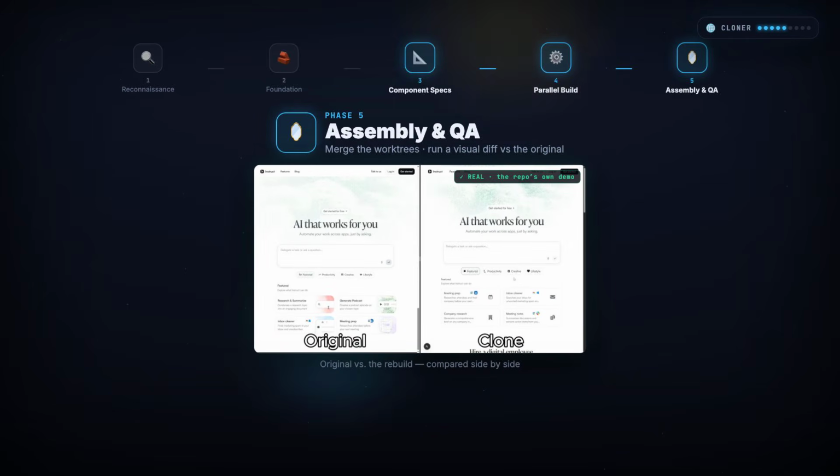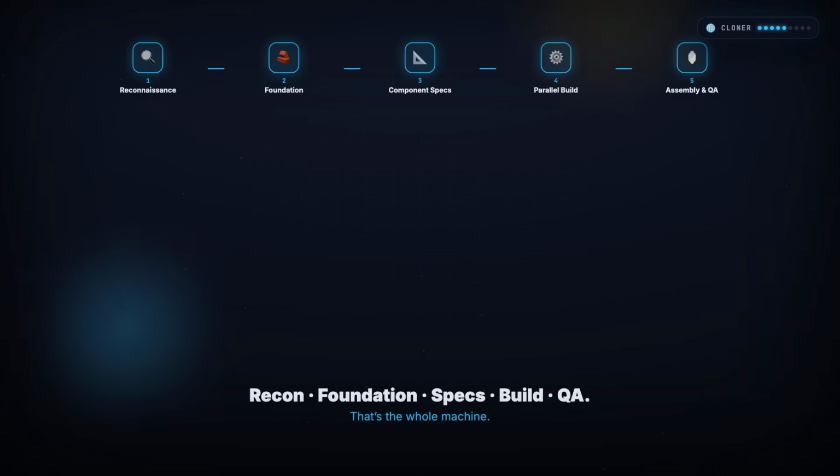And phase 5 brings it all home. It merges every worktree back together, wires the sections into one finished page, and then it runs a visual diff, comparing its rebuild against the original, side by side, to see how close it got. Reconnaissance, foundation, specs, parallel build, and a final quality check. That is the whole machine.